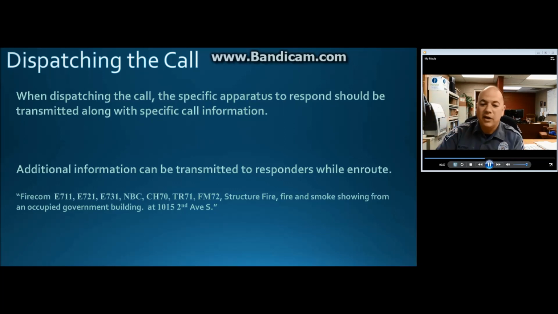Anyway, we're going to give that structure fire, and I went on to say fire and smoke showing. It's an occupied building. In this case, it's a government building because it's our address. It's where we are, so what a horrible day that would be. Anyway, the format is there: Firecom, the apparatus, the incident type, what's specifically going on there, and then again the address. Keeping all that in mind, we want to keep it at that format.